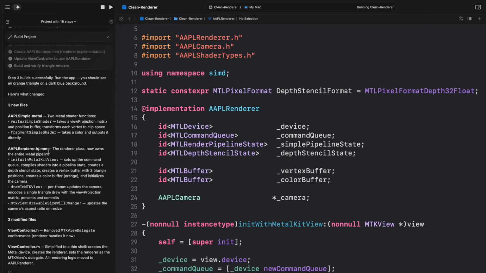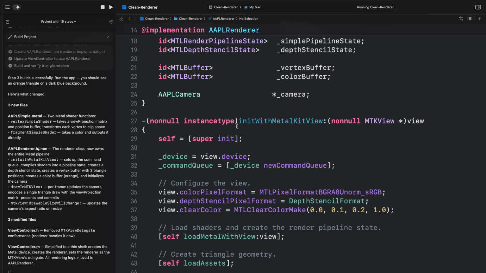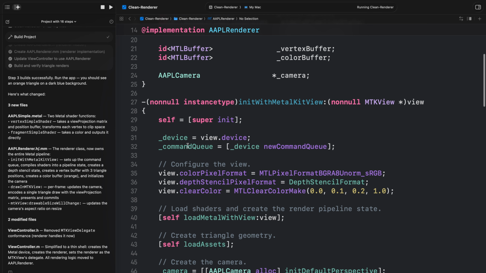So AAPL renderer, the renderer class now owns the entire metal pipeline. So we have init with metal kit view and draw in MTK view, and also draw size will change. So we basically moved a lot of this stuff that was, I think, in ViewController before into the renderer file, which is to be expected. And so some of this stuff would look a little familiar. So remember, we assigned device and command queue just like we did previously.